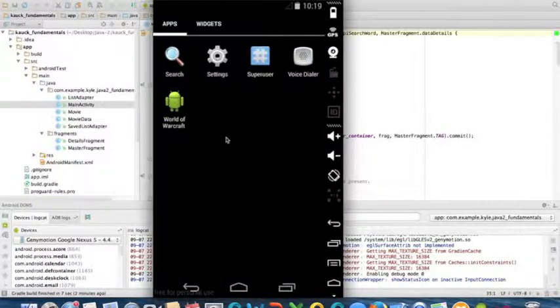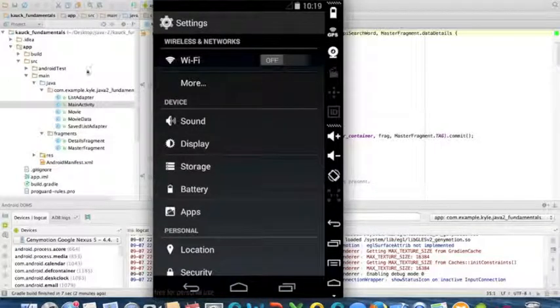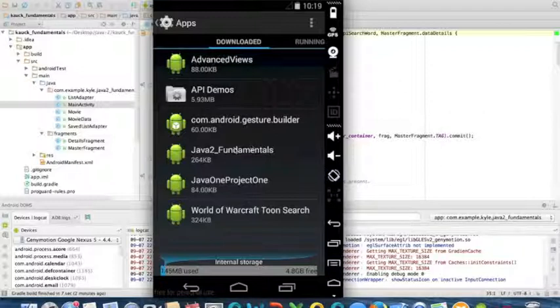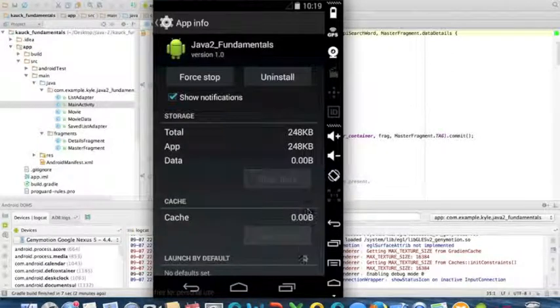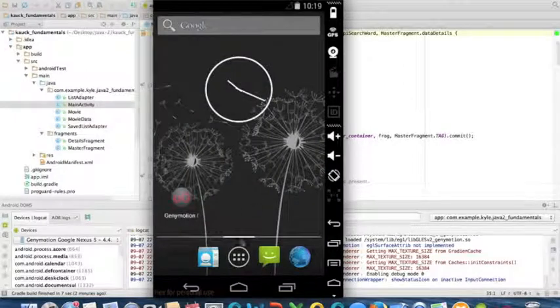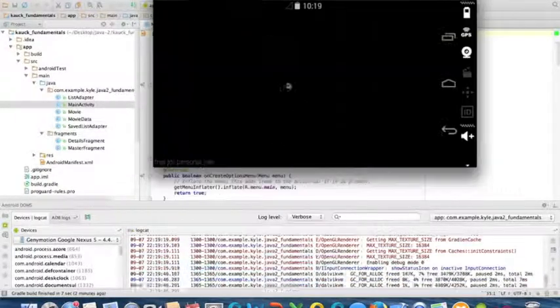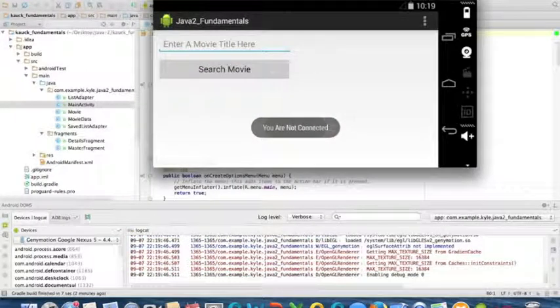So now if I go back one more time, we'll keep the internet off. We'll go into settings, go into app, and I'll show off how it handles not being connected to the internet and having no data. So go into Java Fundamentals, clear data, okay, everything cleared out as you can see. We go back, go in here, start it up. You are not connected, and it also shows another toast that says no file found, so no data can be loaded in at this current time.